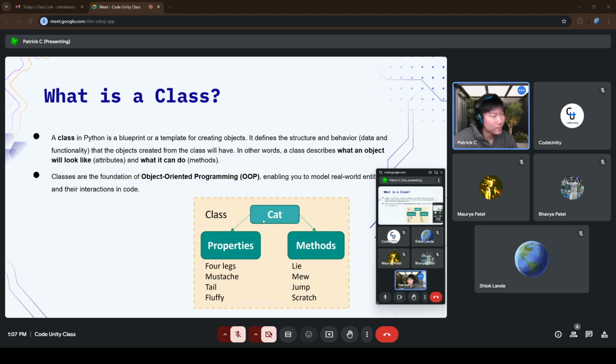The class name can really be anything, right? Cat is just an example. It could also be person, student, or whatever. But usually when you want to use an example, it's helpful to use an actual living organism that has properties and can do stuff.